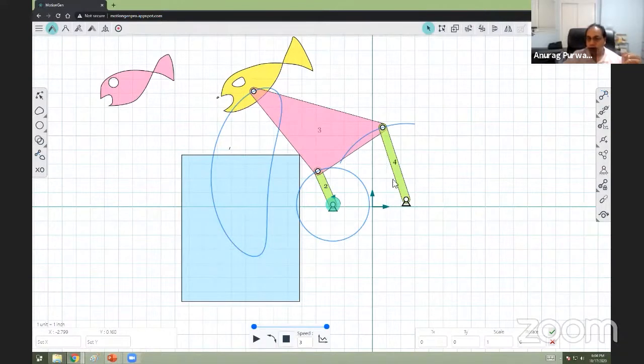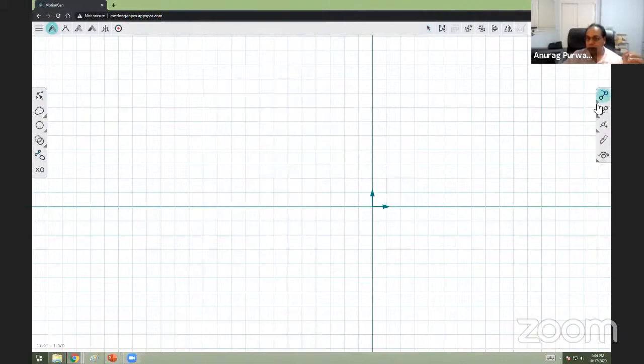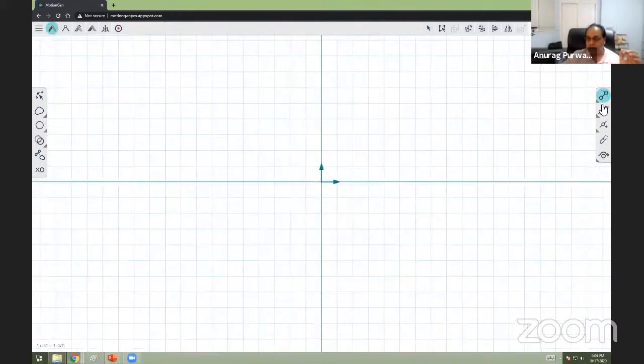So this is what we call a closed loop mechanism, because essentially the loop over here is closed, all right? So let me delete this whole thing, and I'm going to show you now another kind of mechanism. I can reset the view by clicking on this icon.